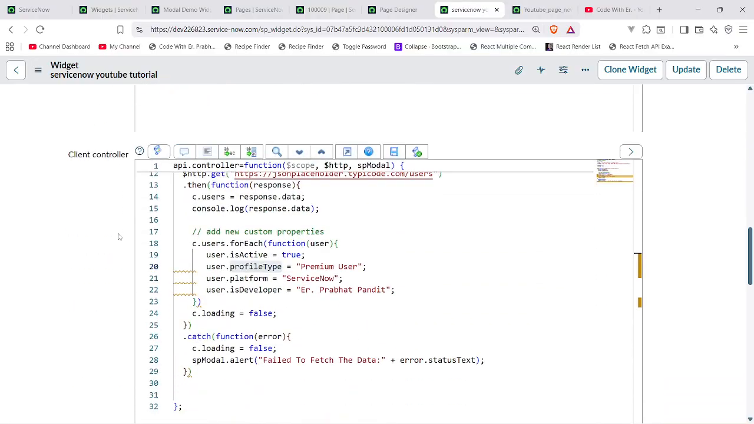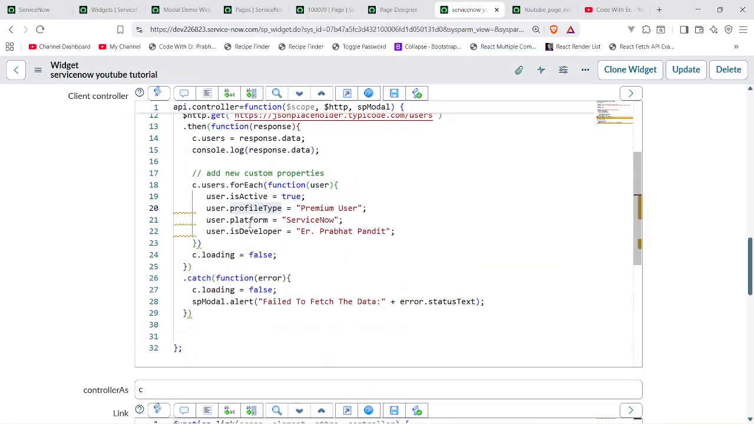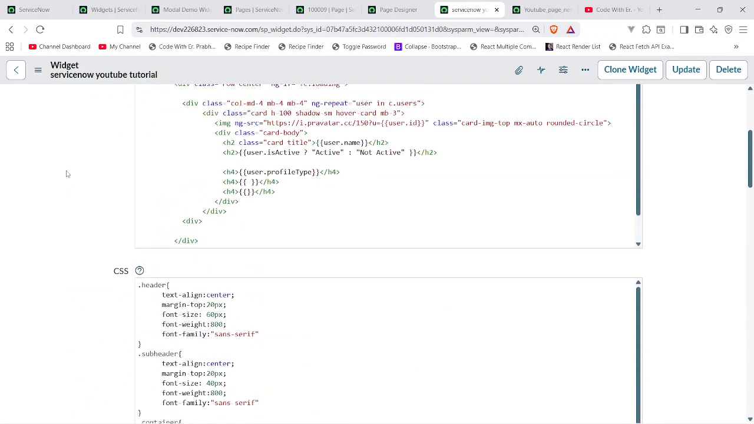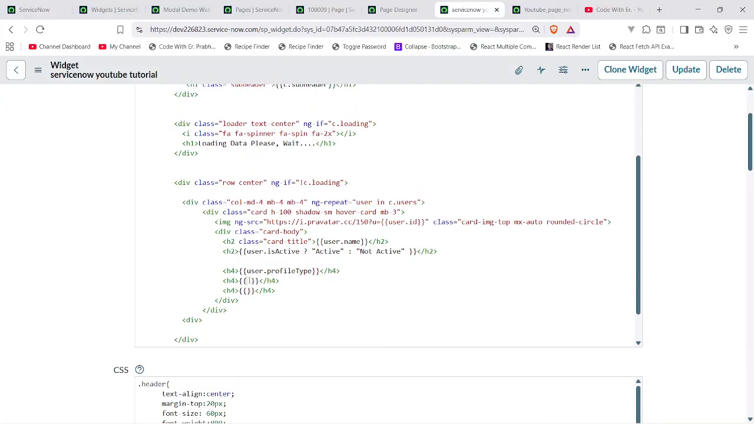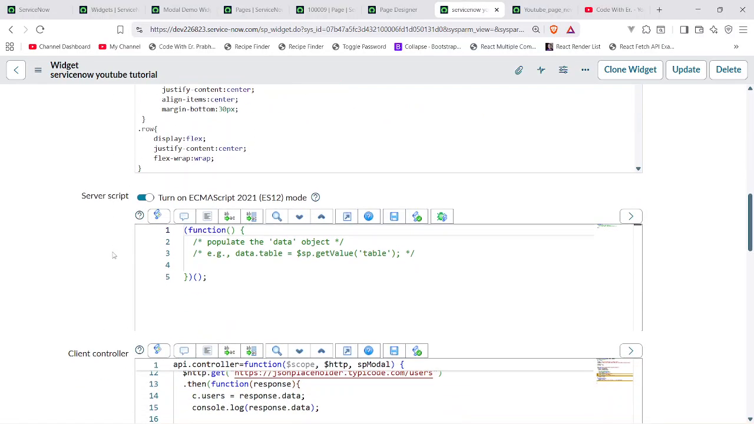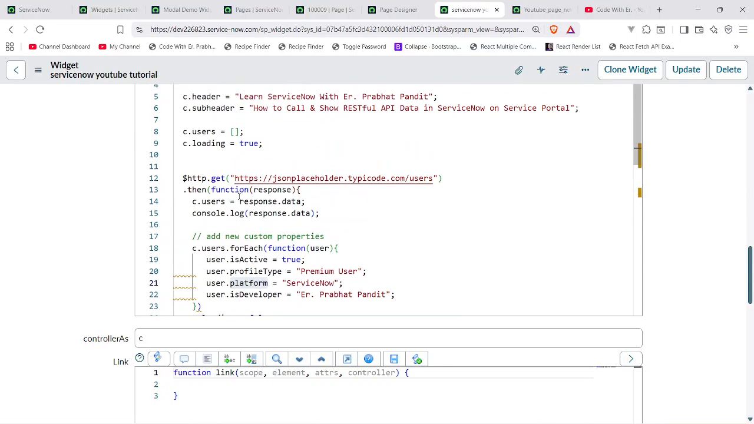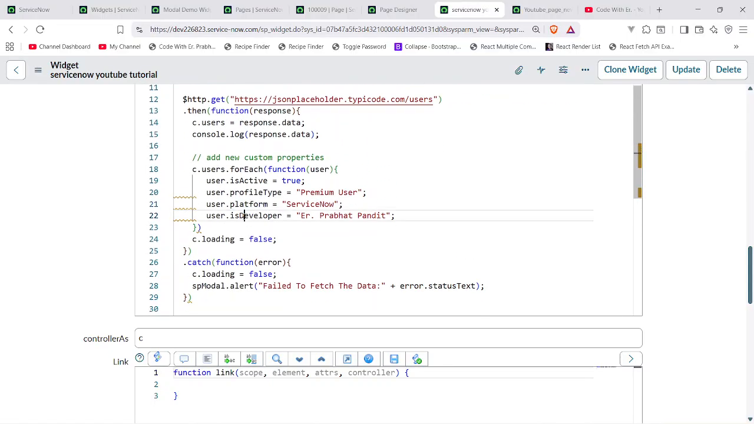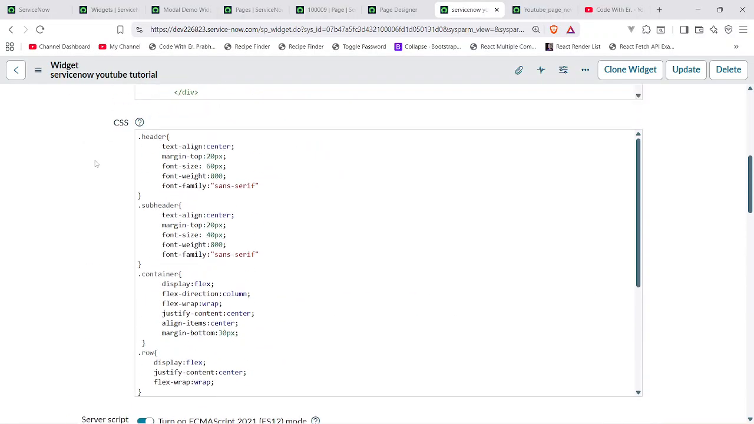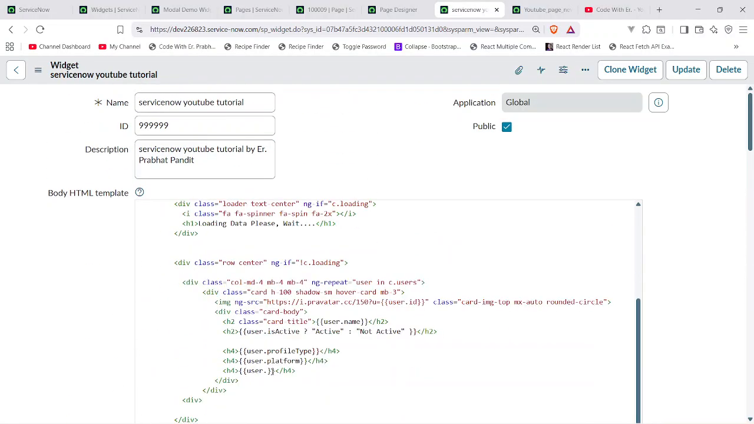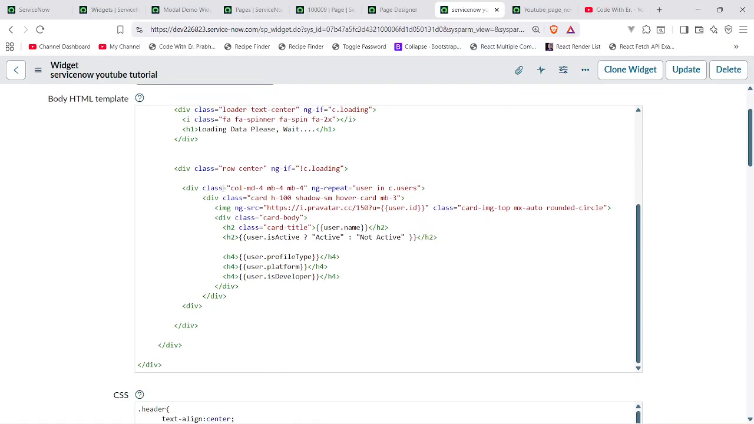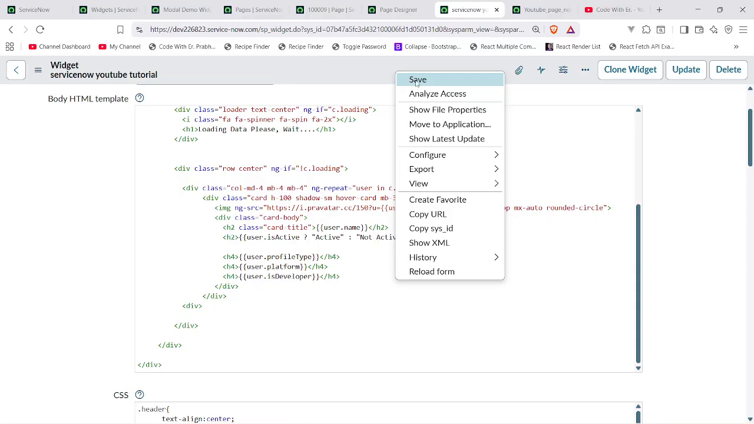This is the custom property profileType, and I'll show the platform property as well. So copy this platform from here and come here. I'll say here user.platform, and I will copy this property name isDeveloper to show the developer. Let's paste it here, and now guys, just right click here, hit save.